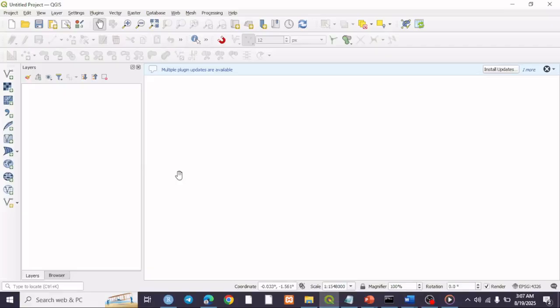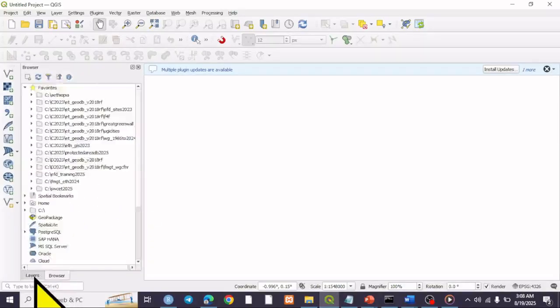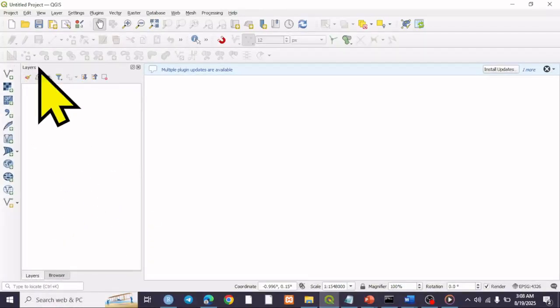Let's begin. When you open QGIS, you'll see several key parts of the interface. 1. The main menu at the top. 2. Toolbars just below the menu. 3. The map canvas in the center. 4. The status bar at the bottom. 5. The side toolbar on the left. 6. The layers list and browser panel, usually on the left side. These elements form the basic structure of QGIS.